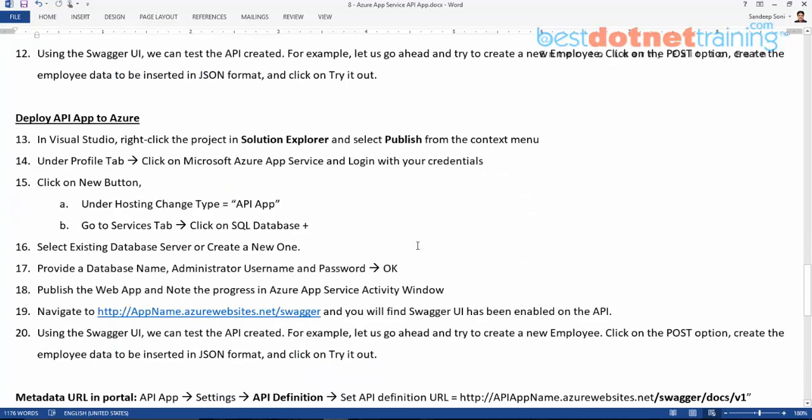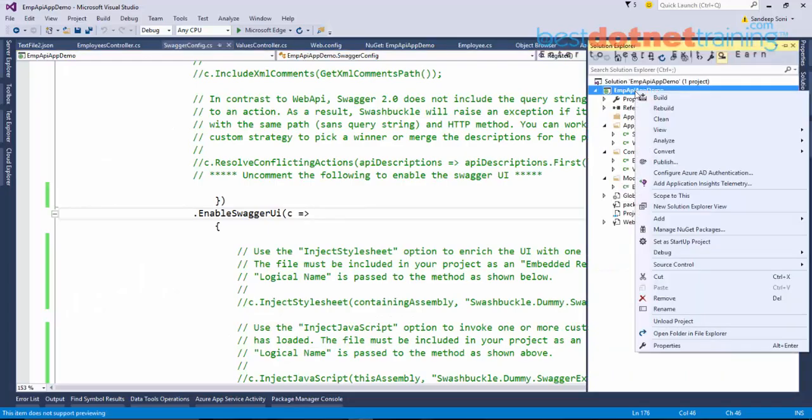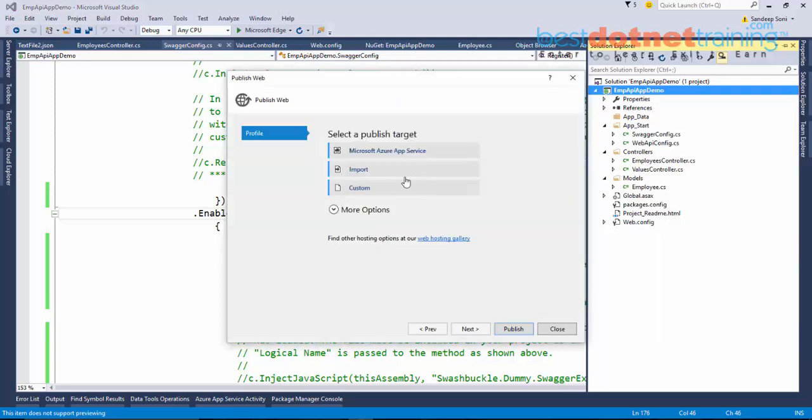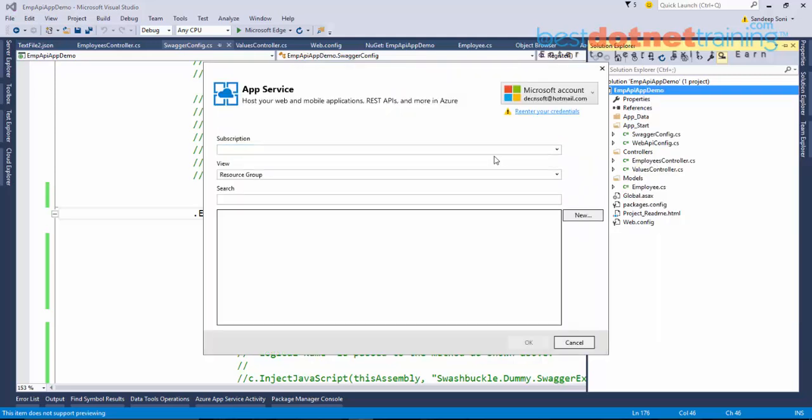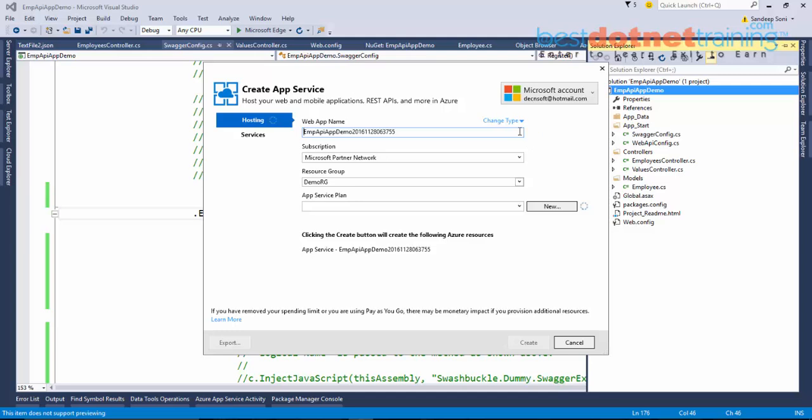Now deploy. Deploy is no different than what we have been doing since the beginning. Right click, publish, Azure App Service, click on new, give a name, employee API app demo, it's good enough. Important is to change the type here. By default it is web app. We have to now change it to API app because we are developing an API.